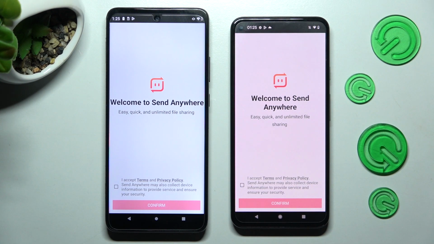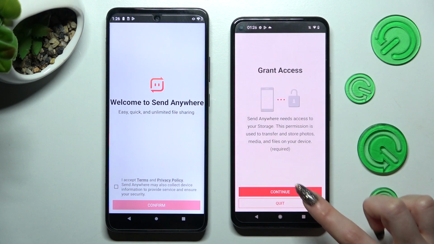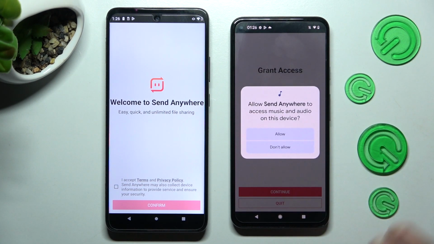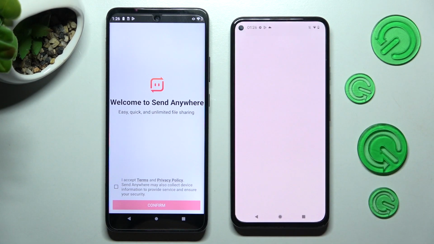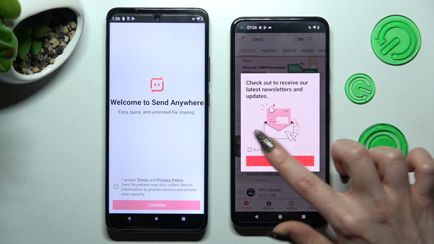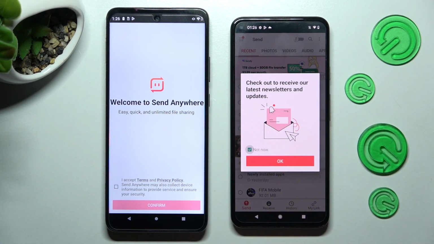Now, in order to use it, choose I accept terms and privacy policy. Tap on Confirm below it. Click on Continue, Allow, and Allow again. In this window, you can click on Not Now if you want to, and then close it by selecting OK.